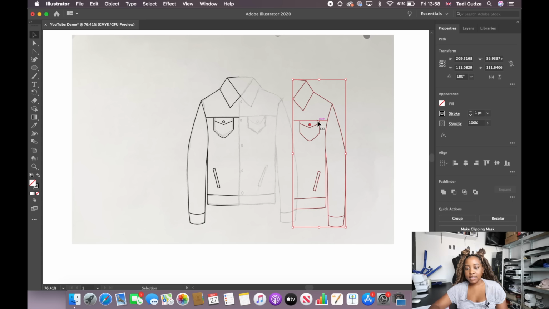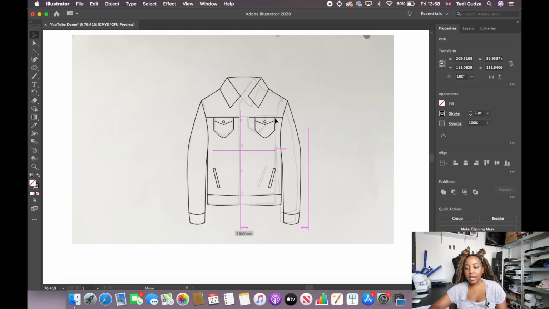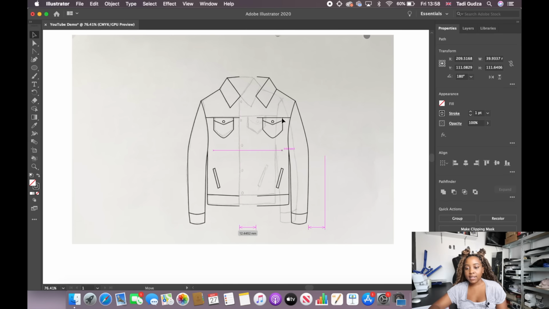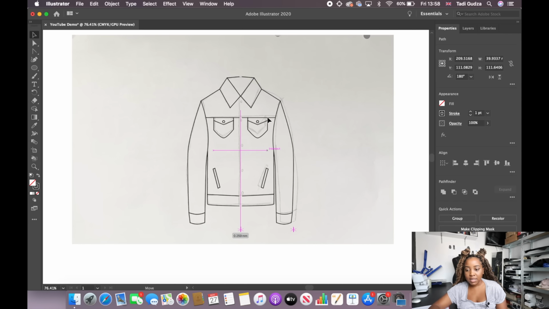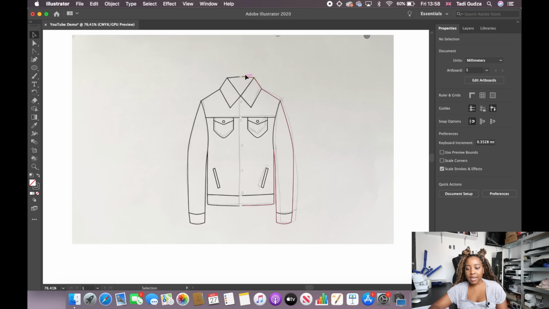And as you can see, it saves you a lot more time because you know that your jacket is actually symmetrical. So I'm going to place it so that the collar points meet. And then we're going to end up going back and pulling those lines in together so that they actually meet.